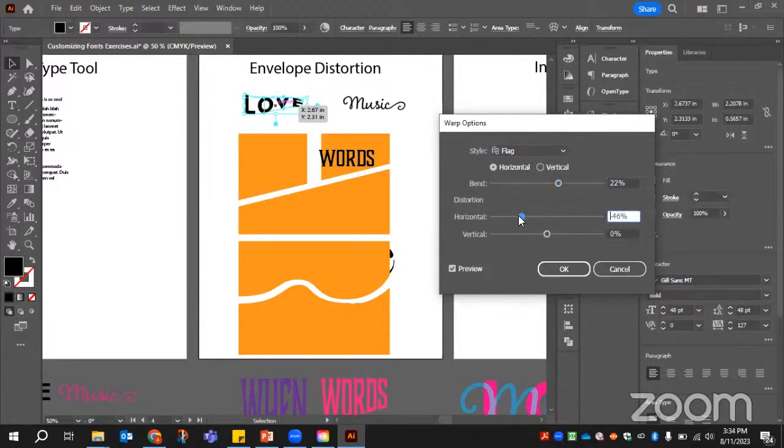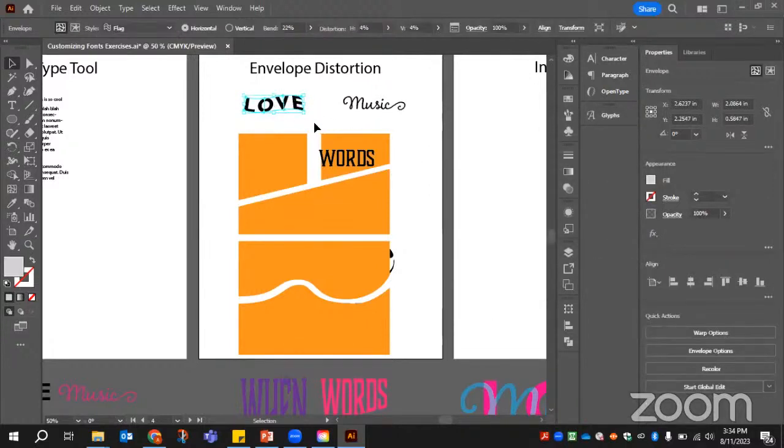You can also adjust horizontal distortion to make one side bigger and then taper and get smaller on the opposite end, or of course the opposite way around. And you can also do the same thing with the vertical, where you make the top really big, or maybe the bottom really big. So you can play around with these as you wish. And then when you're happy with it, you can click OK.